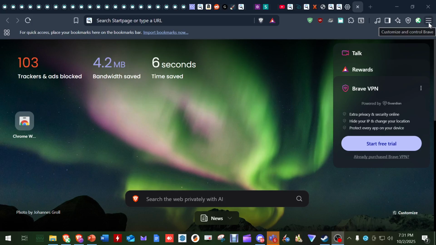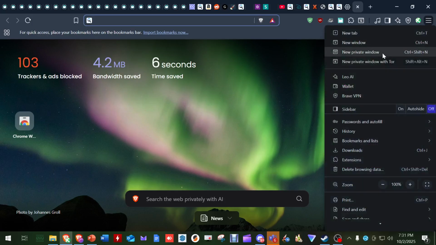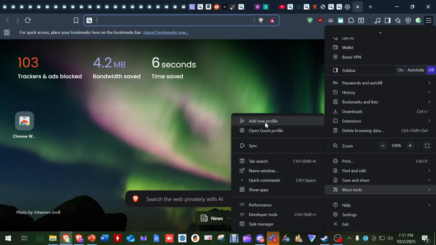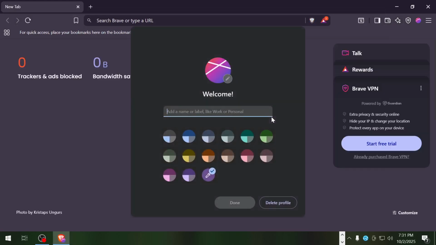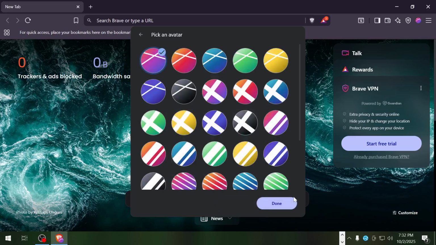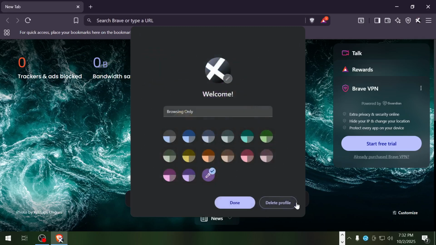The first thing that I always do is I go down to More tools, and then I hit Add new profile. What that's going to do is bring this page up, and I create my first profile, and it's always called Browsing only. Then I click here and pick whatever I want. So I'm just going to pick this one, and I hit Done. And then I have this new profile called Browsing only.